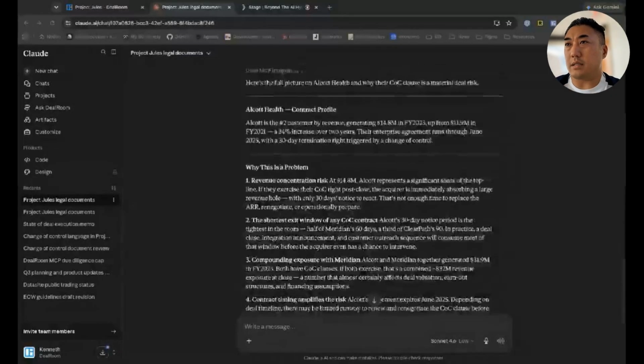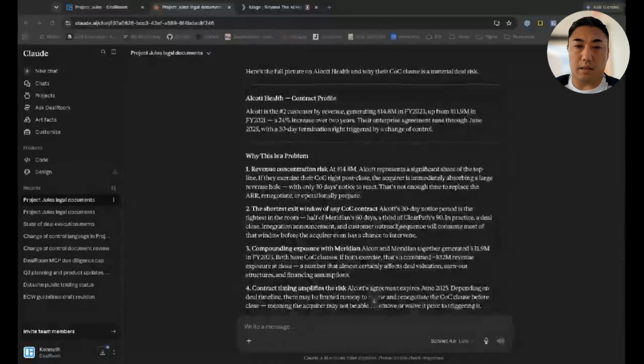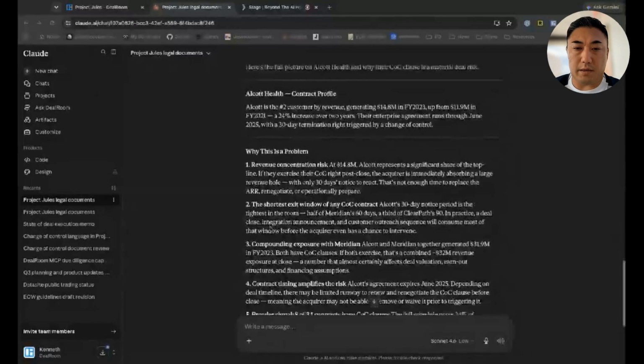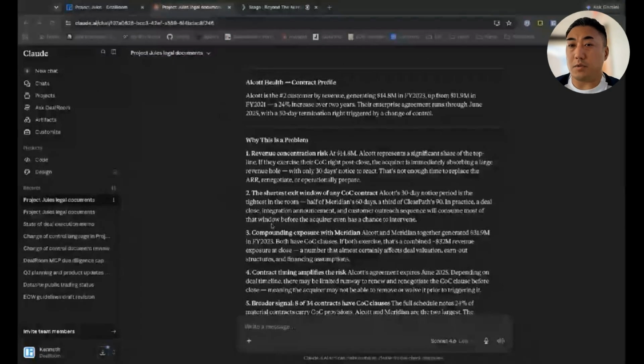So here Claude has flagged and explained what it thinks the legal problem or issue is. And what we see here is definitely an issue or risk worth flagging to Maya and her team. In this Alcott Health change of control and termination clause, it shows that Alcott, the customer, is the second largest customer in this deal with a 30-day termination window that is triggered the moment this deal closes. Losing Alcott would be a significant and immediate hit to the revenue the acquirer would expect to gain from this deal.